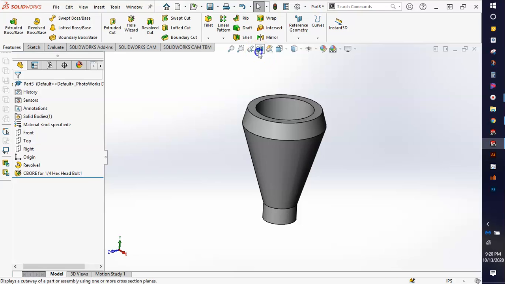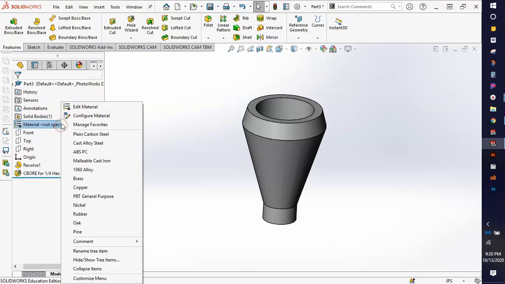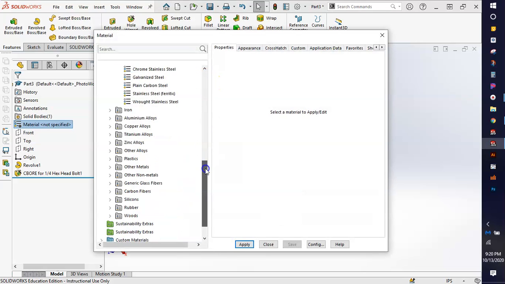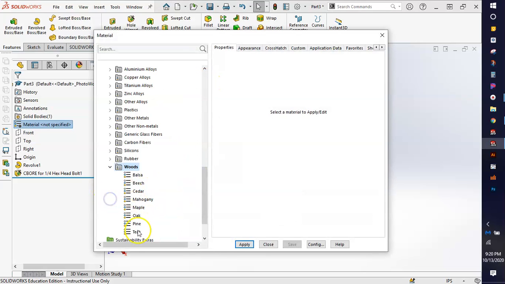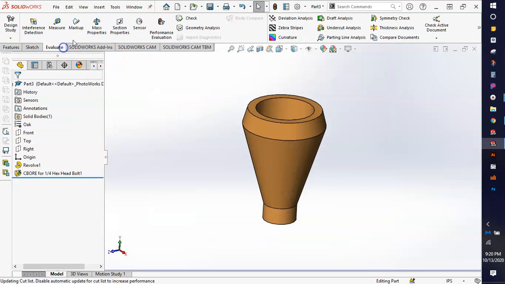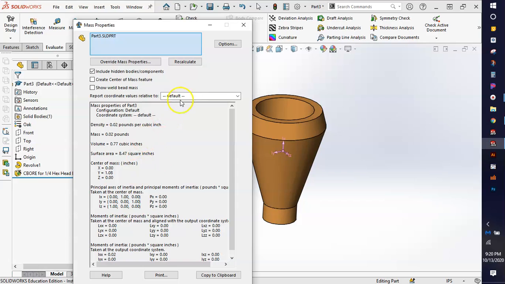So if you want to take it off of the section view, we can change our material. So you're going to have to edit the material. And it says that this is oak. So scroll all the way down to the woods, set it to oak, apply and close. And let's evaluate this and see if we got the right stuff.